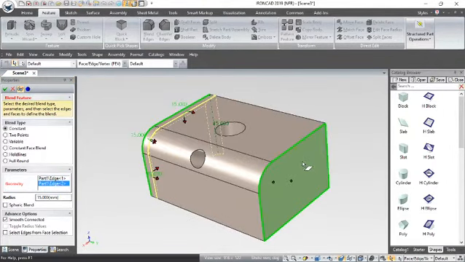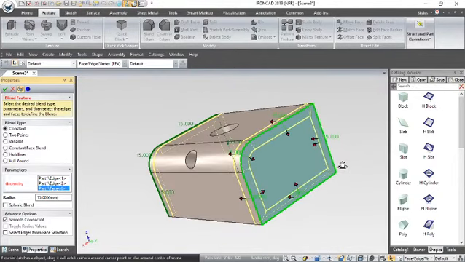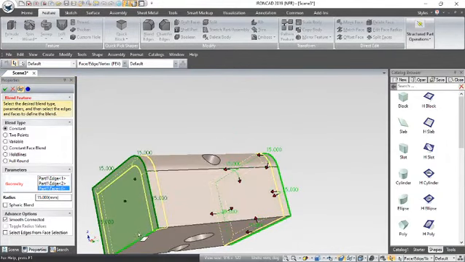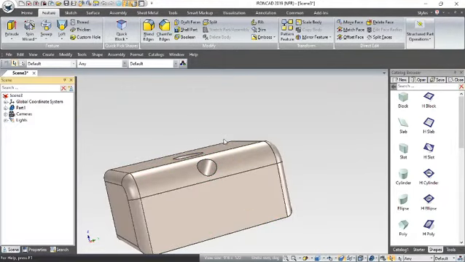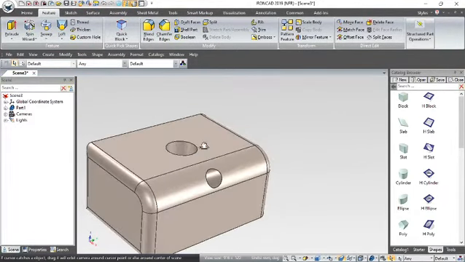So I'll put them on all of these. I could, if I wanted to, pick that and it'll put blends on the whole face. So you can very quickly do that, and just hit the green tick in the properties box again. So we've got that like that.